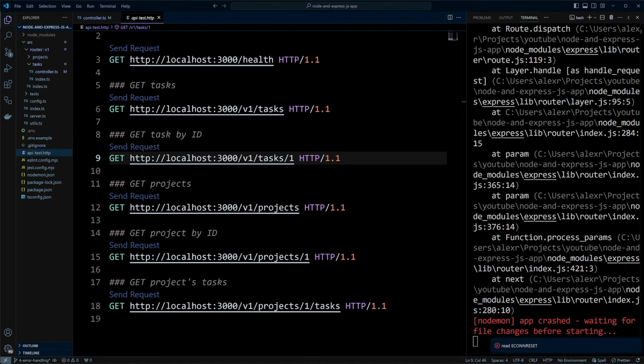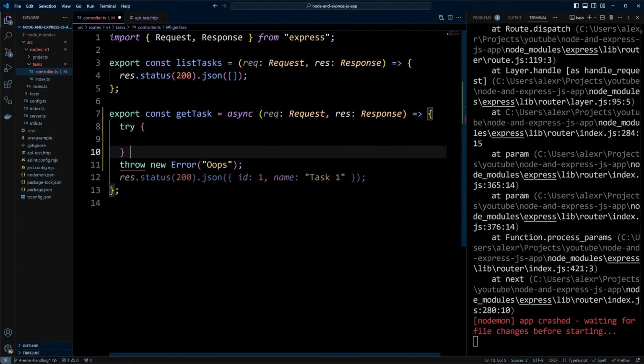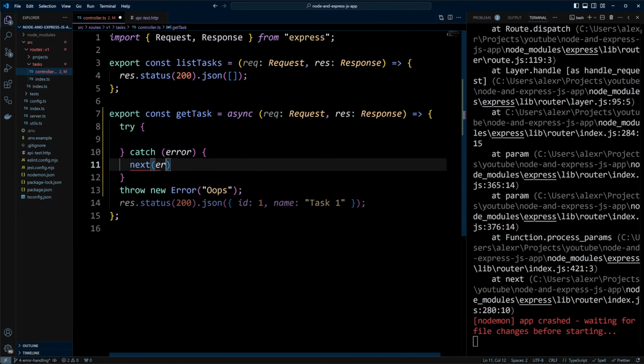From my experience, I can tell that route handler functions will most likely be async, because you will be either making a request to the database or some other APIs to get data and return it to the user. To handle the error in an async route handler function in Express 4, you need to use try-catch. Let's go ahead and use try-catch. We're going to try, catch the error, and pass it to the Express error handler using the next function.